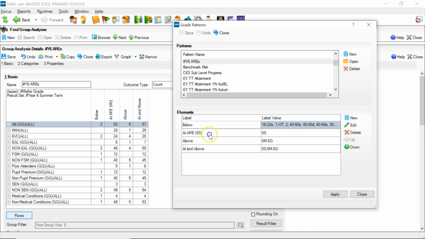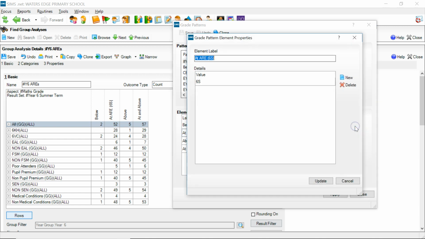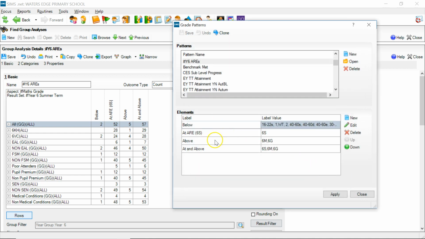So that's the first column. The second column is called at age-related expectation, and I've actually spelled it out there. So I sometimes find it helps to spell it out a little bit so that people know that we're talking about a 6S. So I've put that into the element label there, and you can see there it's a single one grade we're looking for there. We're looking at year 6 secure, and only year 6 secure.